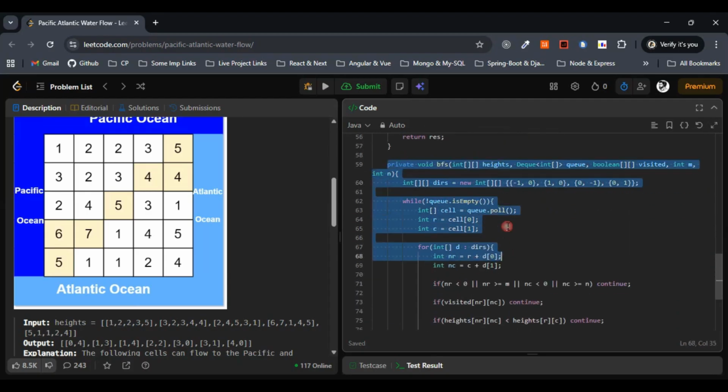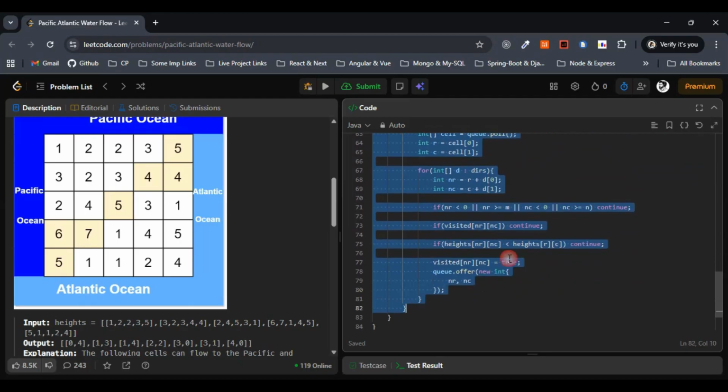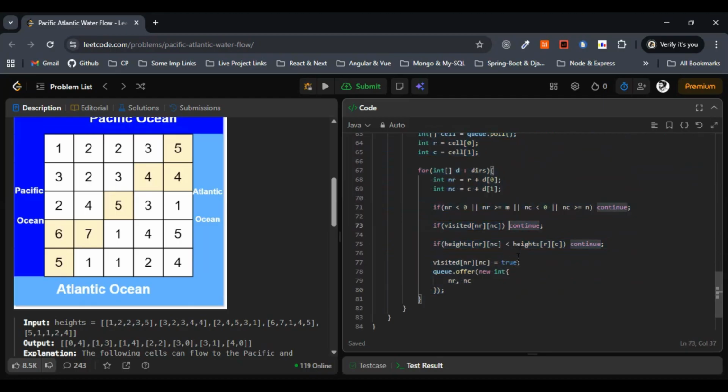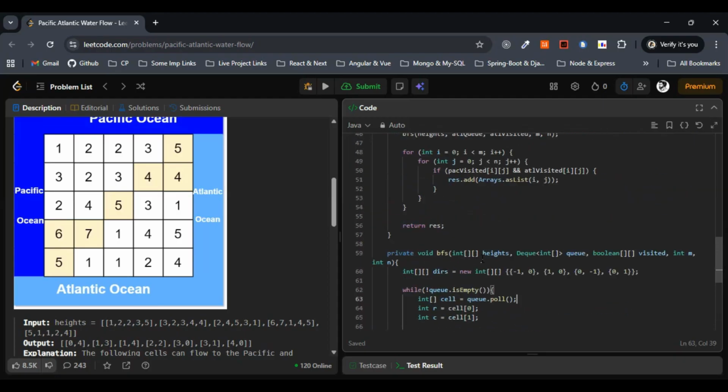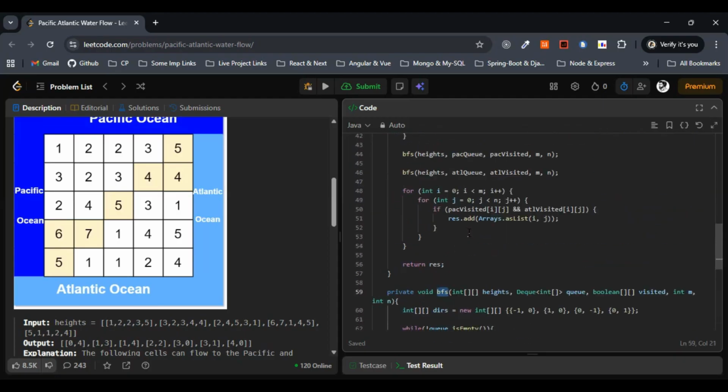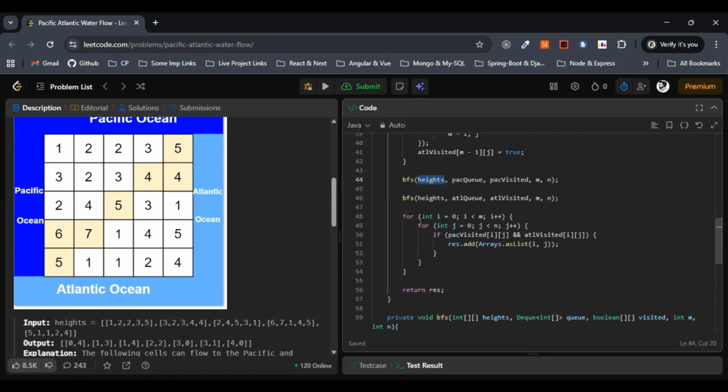You should be knowing the BFS, right? This one is directions: north, south, east, and west. Then the standardized BFS loop. If you know the BFS algorithm, you would be able to write the BFS here. Then we are making use of this helper method BFS, as we are going with the reverse BFS. We are checking with greater than or equal to, if you remember. So we are passing this one. We are going with the BFS twice here. Then we are checking what are the cells that can flow into both the Pacific as well as the Atlantic Ocean here.